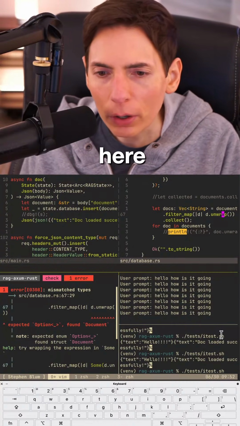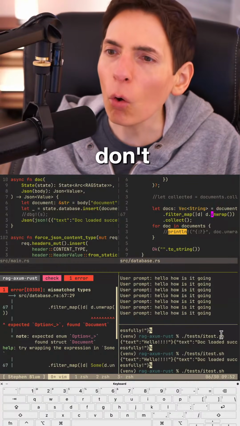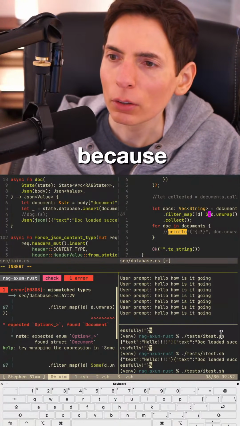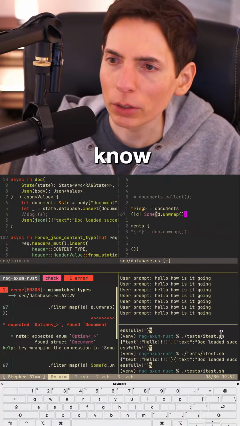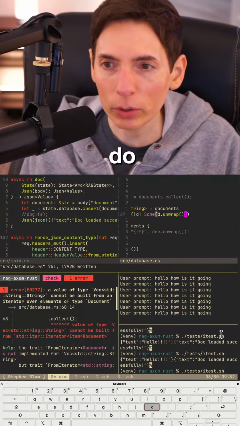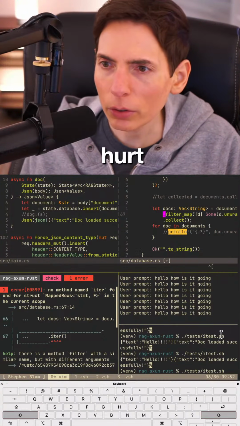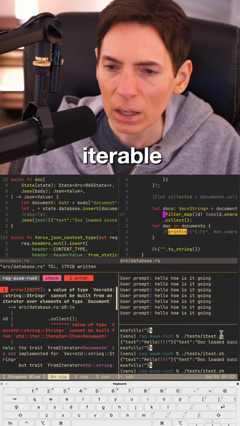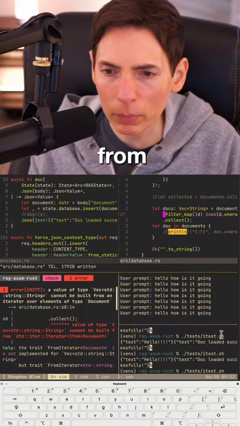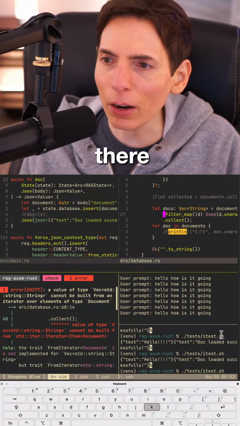Why? What do we need to do here? All right. So try wrapping the expression with some, but I don't want to. Oh, okay, I know. Here we go. Okay. So we also can't do that. No iter, because it's already an iterable. Okay. Value of type Vec<String> cannot be built from... But I collected it. I collected it right there!